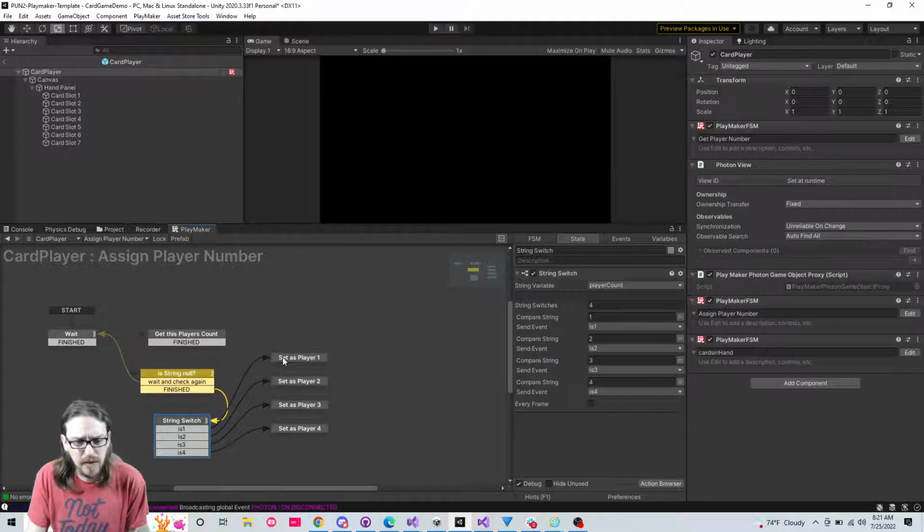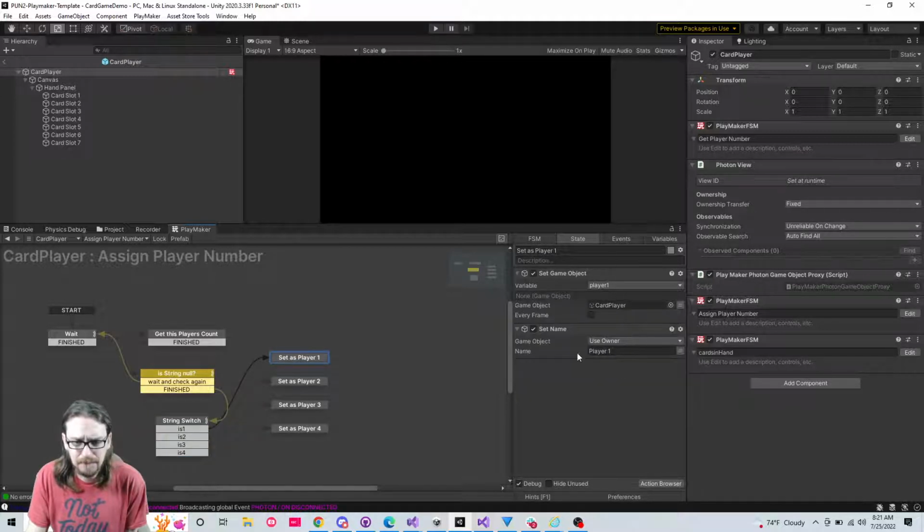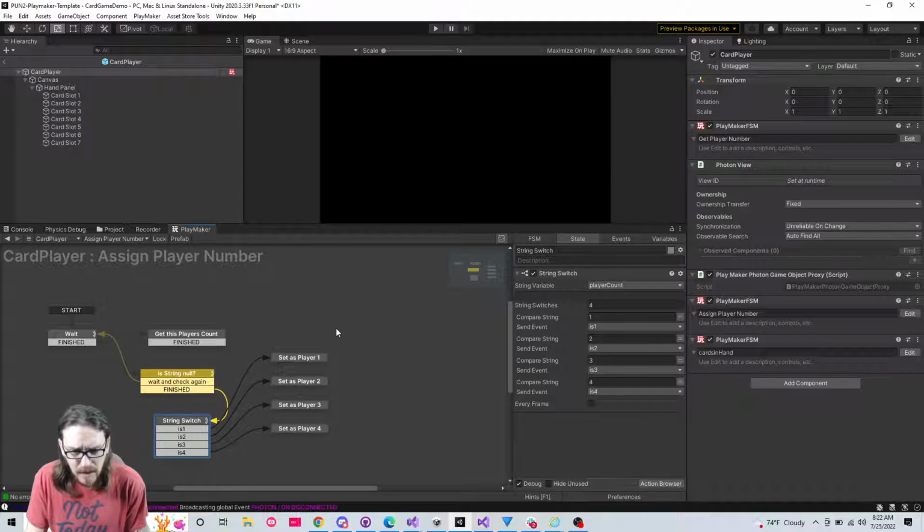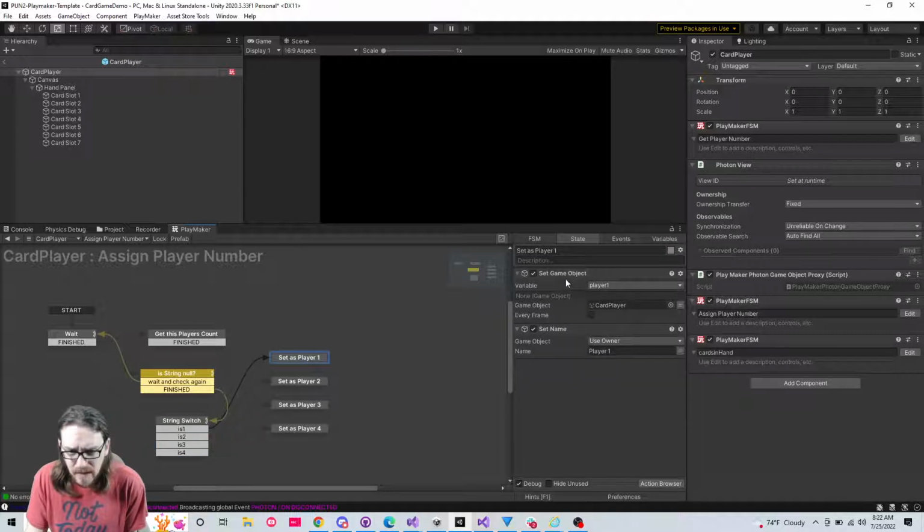But we also store them as a, didn't we? So we're getting the player count. Now we're getting the player's custom property. We're making sure that it's not null. And then we are setting this.